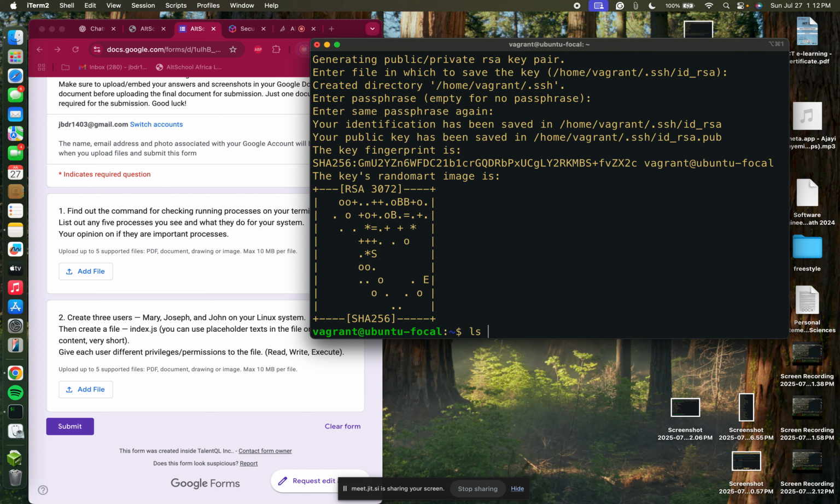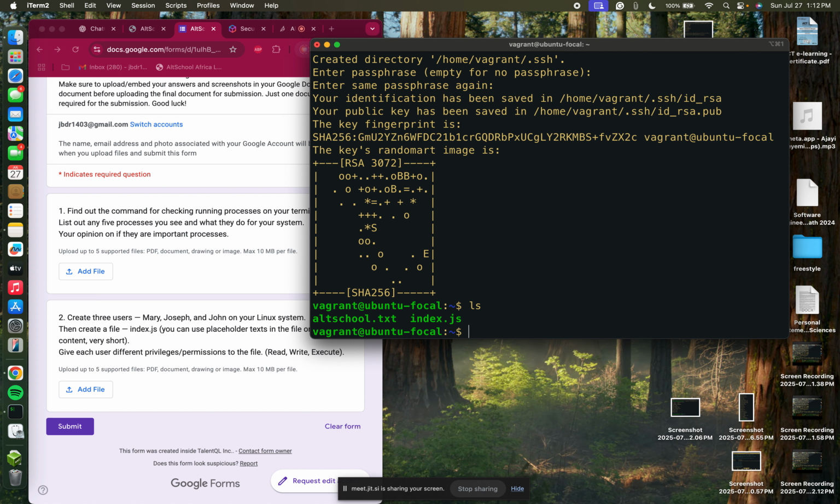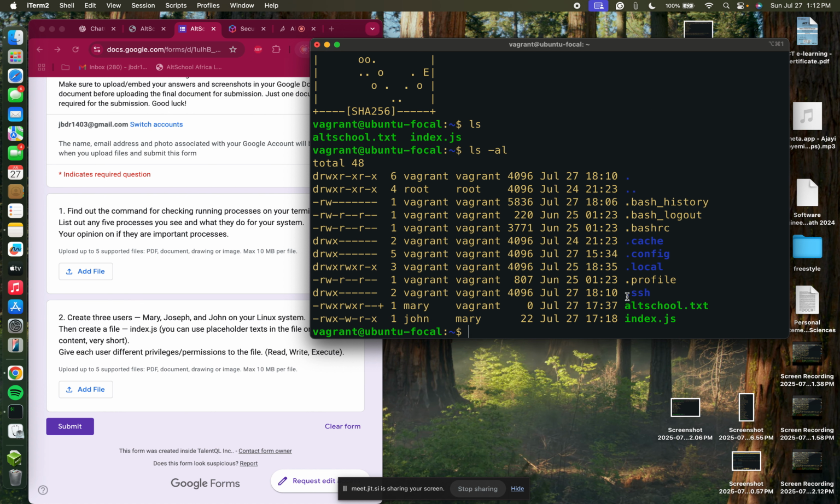You do ls -al. Now our .ssh folder that contains the private and public key is a hidden file, so it starts with a dot. You can't see it if you do ls. See, you can't see it. But if you want to see all the hidden files, that is the dot files, you do ls -al. You can see our .ssh folder is there now.